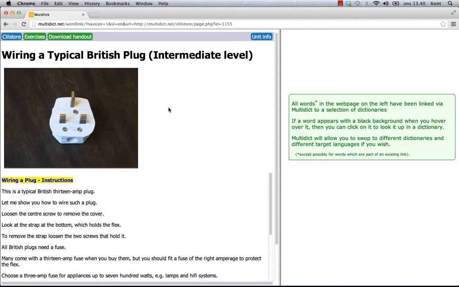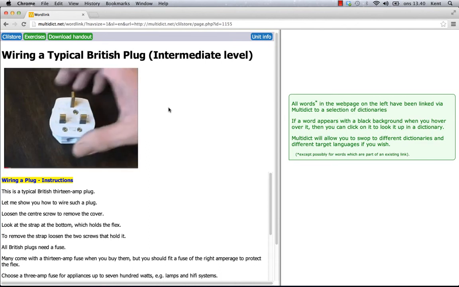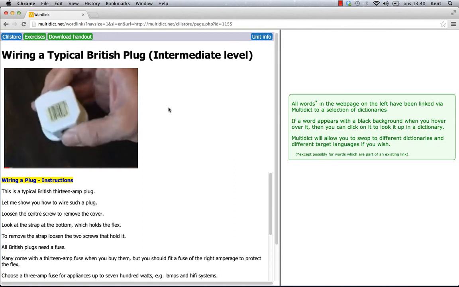Wiring a plug. Instructions. This is a typical British 13-amp plug.